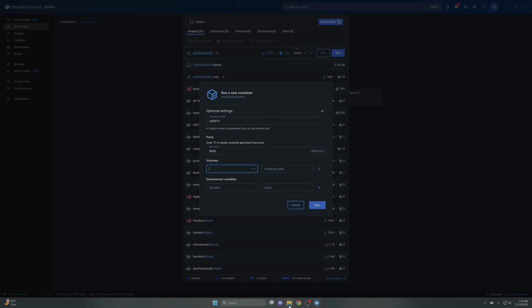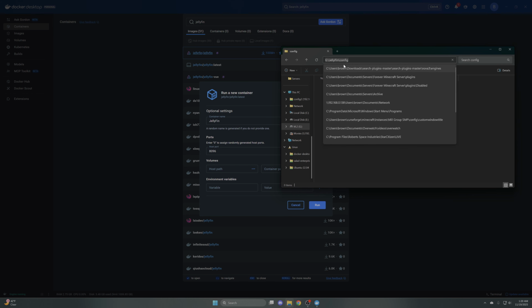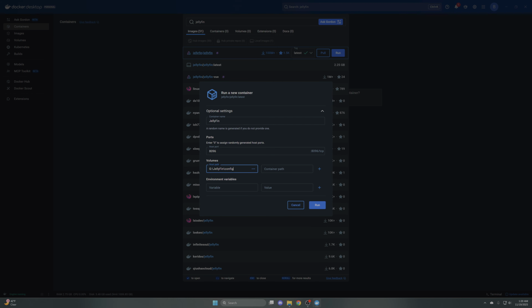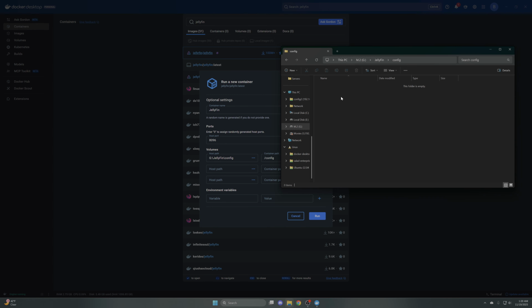And our volume, our first volume, we can pull this up here on File Explorer. These are the ones we just created. We're going to go to Jellyfin, config, click up here, Control C, Control V, and this is going to be config on the local container. So basically this side's going to be your host path, your Windows machine. This side's all your container paths. So we're going to add two more of these. Our next folder that we're going to add is going to be our media folder. So this is just basically allowing the container to see these folders.